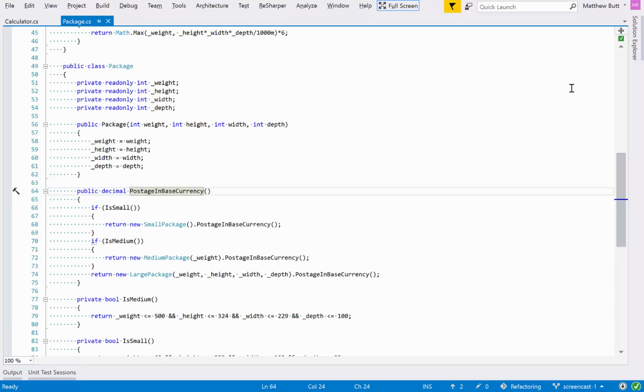Here is the postage in base currency method of the package class that we were looking at. You can see that we create a small, a medium, or a large package as part of the implementation. And on each of these, we then call postage in base currency. When I look at this, I see duplicated logic. I'd like to separate the creation of the package from the invocation of the postage in base currency method. But I can't do that quite yet, because the compiler doesn't know that small package, medium package, and large package can be treated in the same way.